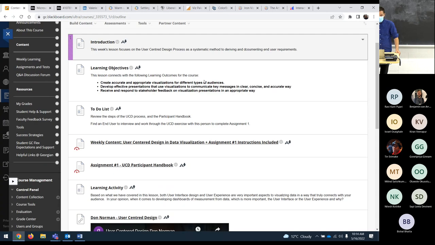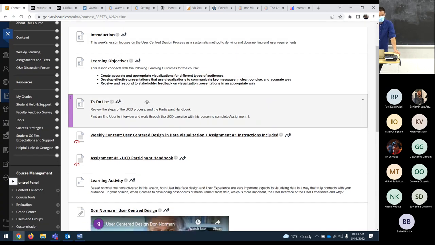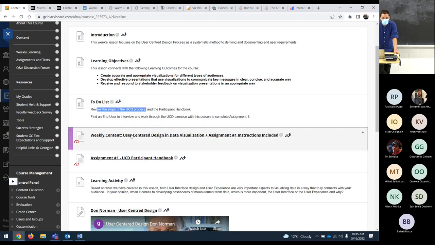But basically, the main steps this week is we're going to review the steps of the UCD. So that's the user-centered design process. So we kind of watched some videos last week about what that looks like when you're putting the user first and thinking about how they would use your dashboard or how they would use your visuals. And then we're going to find an end user to interview and then work through that exercise with this person to complete assignment one. So you guys can download or open up the weekly content link here.